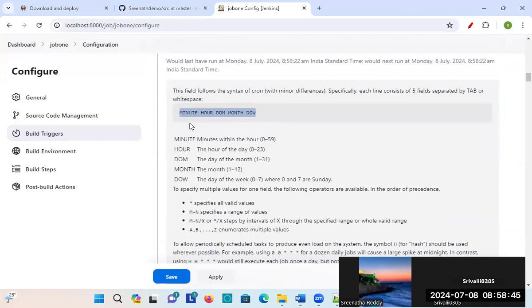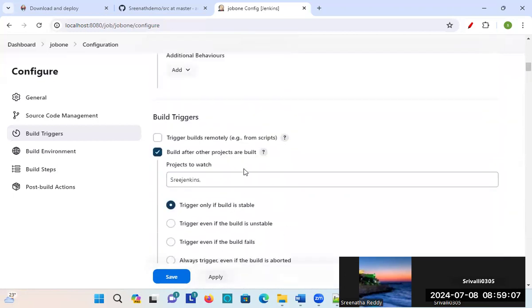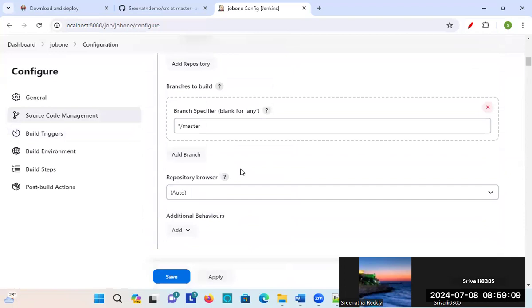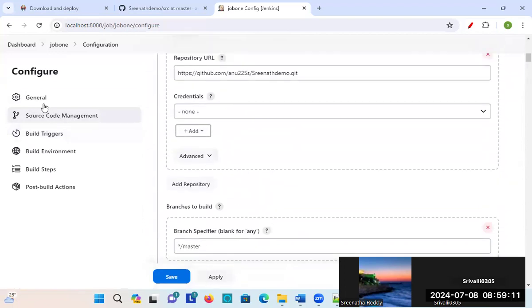This is the minutes. First one is minute, day of the month. Okay, like this. Normally in production, every 1 month or 2 months, or in agile process every 2 weeks, you have to schedule the job automatically. So in such cases you can execute every 2 weeks automatically.